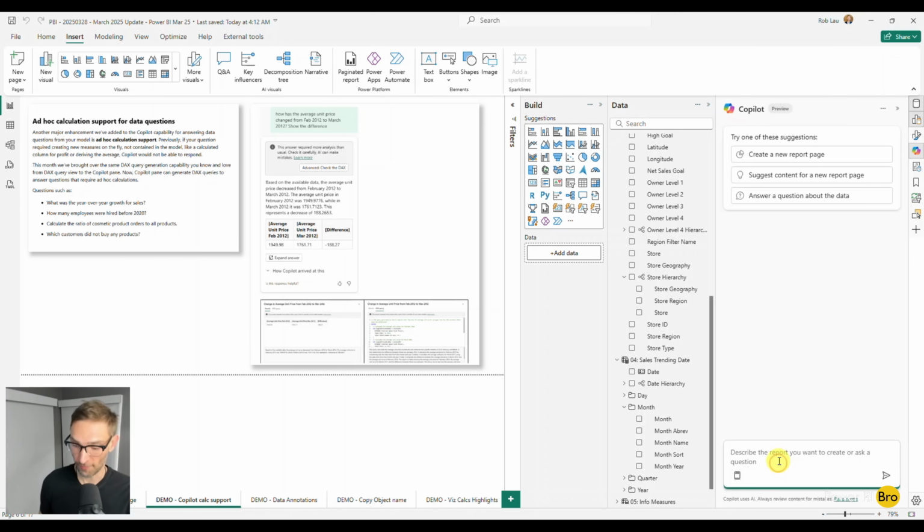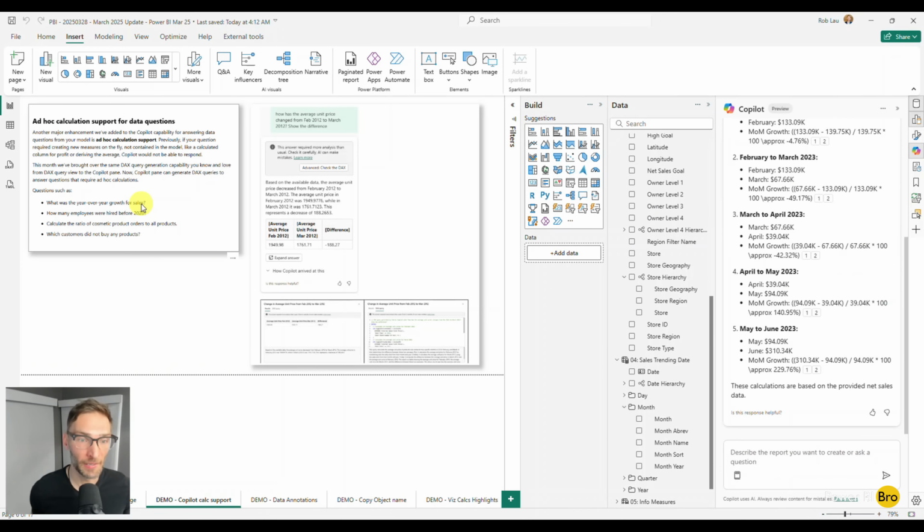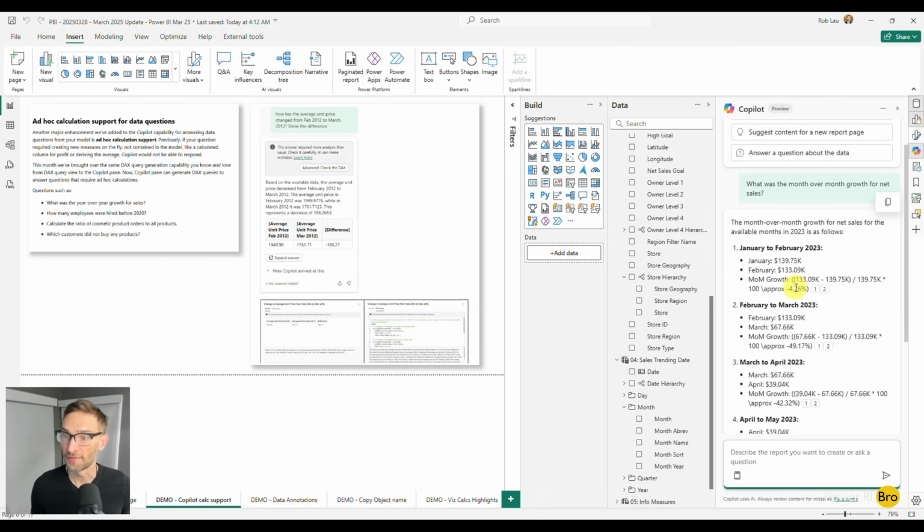So what we're going to do is we're going to test this. For example, I'm going to say, what was the month-over-month growth for net sales? Question mark. Hit enter. Let's see if this works live on the fly. What it's essentially saying it's going to do now is, previously it couldn't interpret and calculate these new things. It would say, I need you to have the DAX already in the model. But now it's working. It's doing its thing.